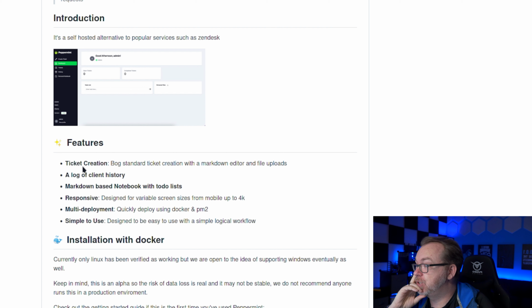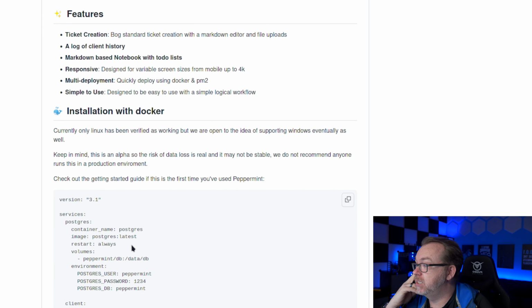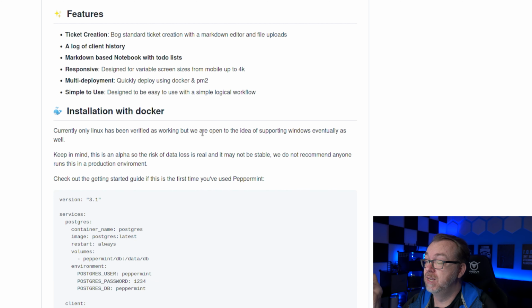Let's see, features: ticket creation, bog standard ticket creation with a Markdown editor and file uploads, a log of client history, Markdown-based notebook with to-do lists, responsive, multi-deployment using Docker or PM2, simple to use, I believe that. It says installation with Docker. Currently only Linux has been verified as working, and they're open to the idea of supporting Windows eventually. They're not doing that presently, so just keep that in mind.